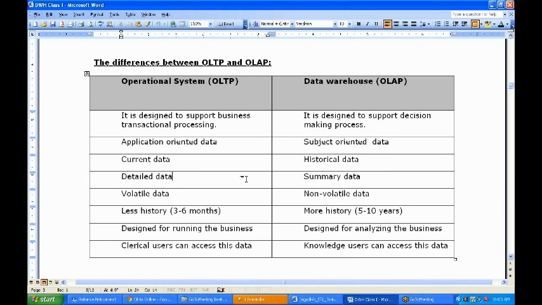Suppose detailed data means we can identify which particular customer has made which particular transaction. But when we come to the summary data, we can maintain, for a particular month, how many customers made claims, how many customers made any sales. It won't talk about the individual person. It talks about the summary, meaning the number of people. This is the best example for this one.